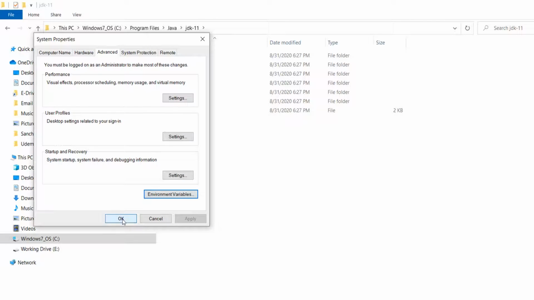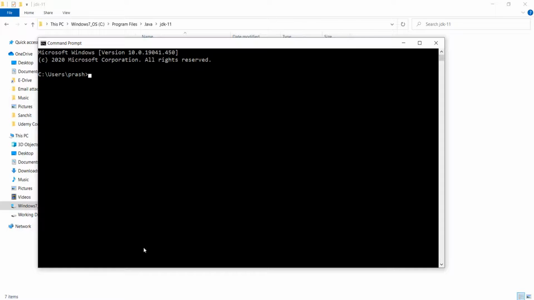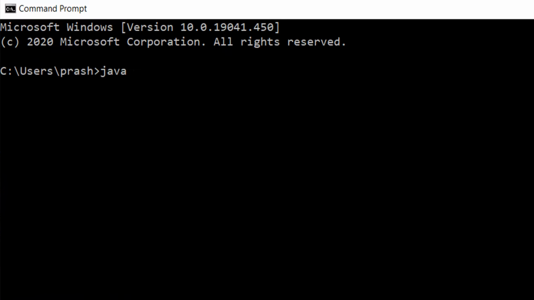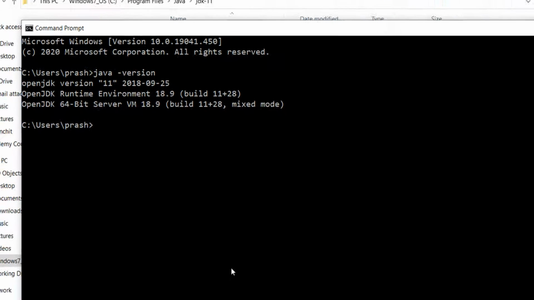However, I want to check if things are working. Start a command window and run the java -version. You should get an output which is something like this. Make sense? That's all for the JDK setup.